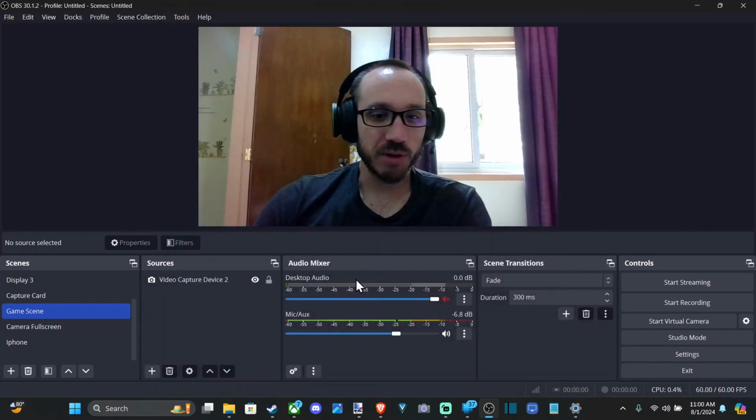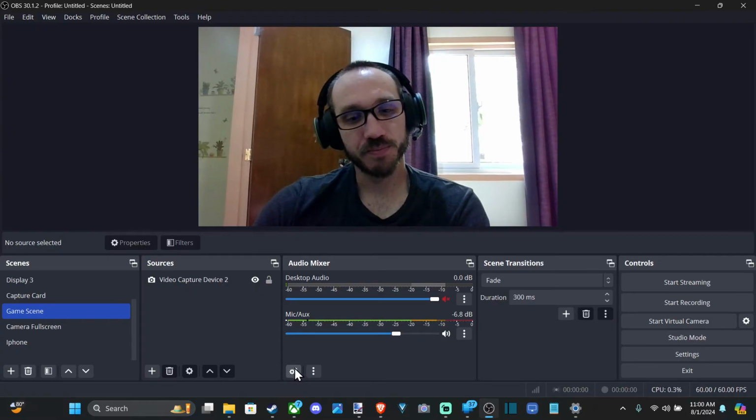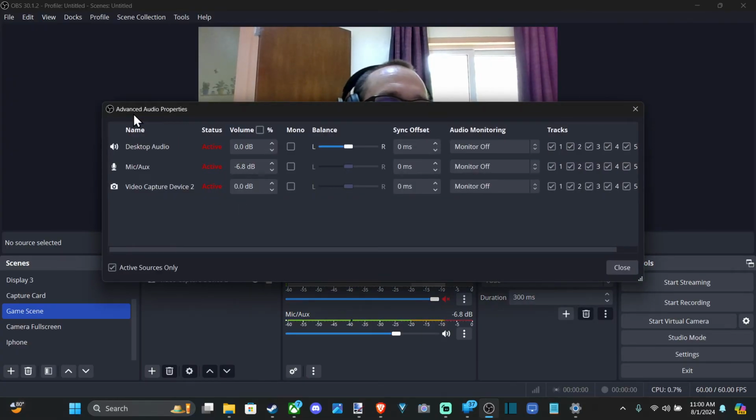And another thing that we can do is to go on down to the little settings options right here. And this will open up the advanced audio properties. Then you can go to your mic under here. You can increase or decrease the sound of your microphone by going up or down with this little slider.